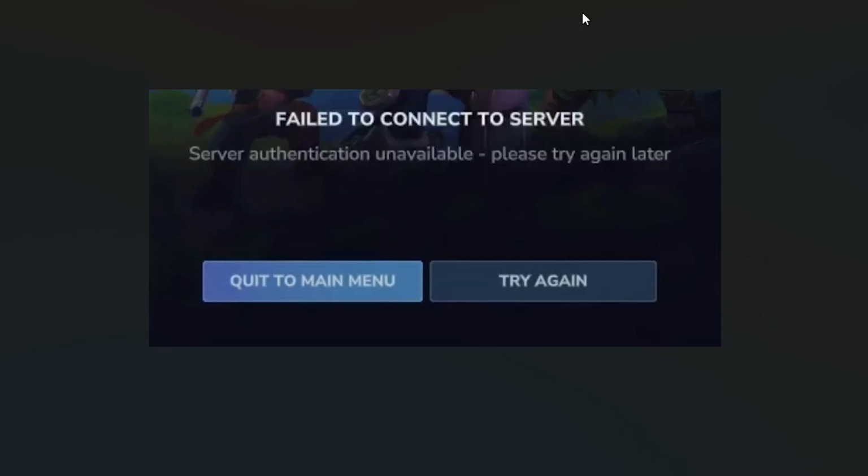If you're getting this error message from Hytale and the message says "failed to connect to server, server authentication unavailable, please try again later," now the easiest way to resolve this issue, make sure to follow the instructions.